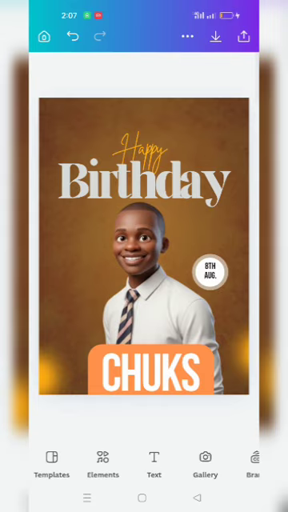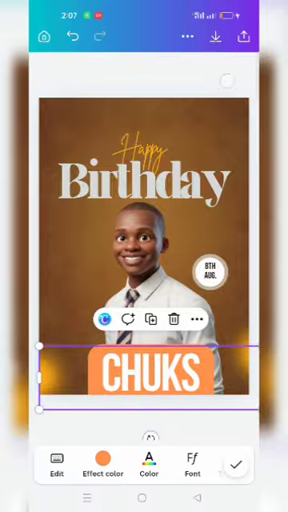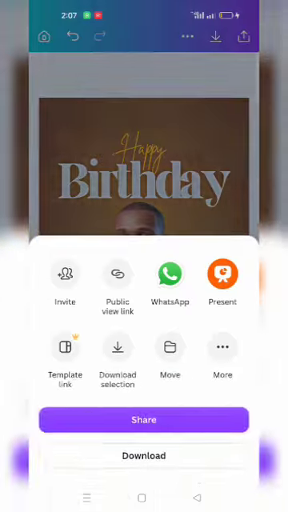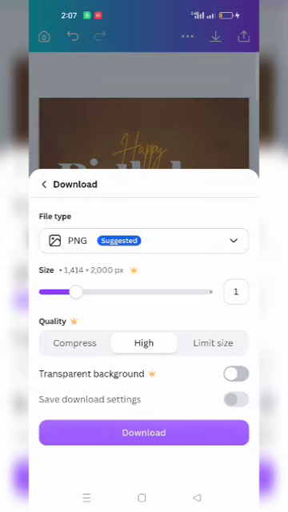That's it. Like I said, you can create a lot of things from here. So this is just a simple birthday flyer. And how do you save? Very simple. Either you click on this arrow here facing down to download, or you click on the one facing up. When you click on the one facing up, you see download. Click on download to give you some options.